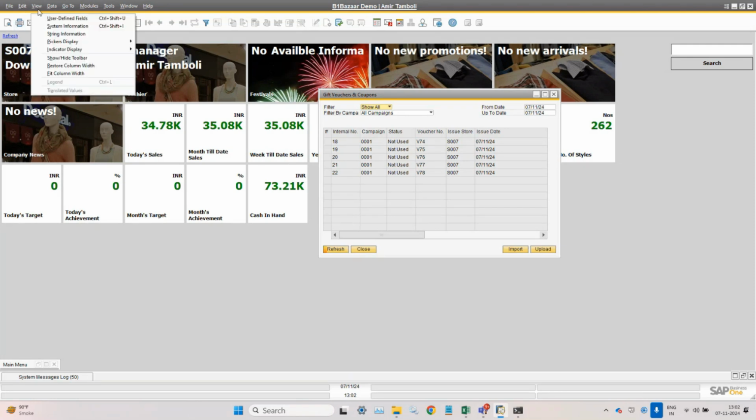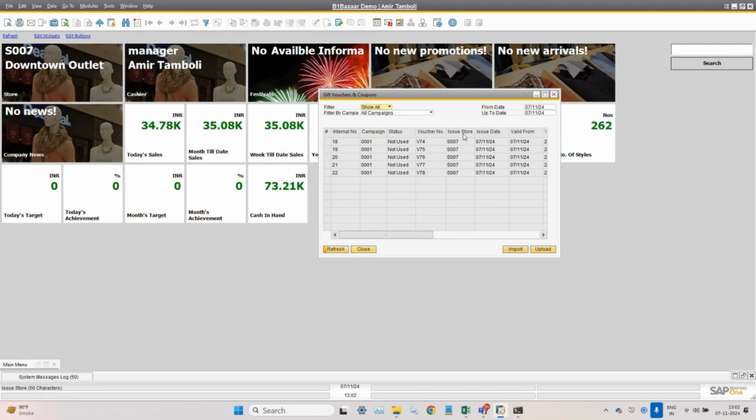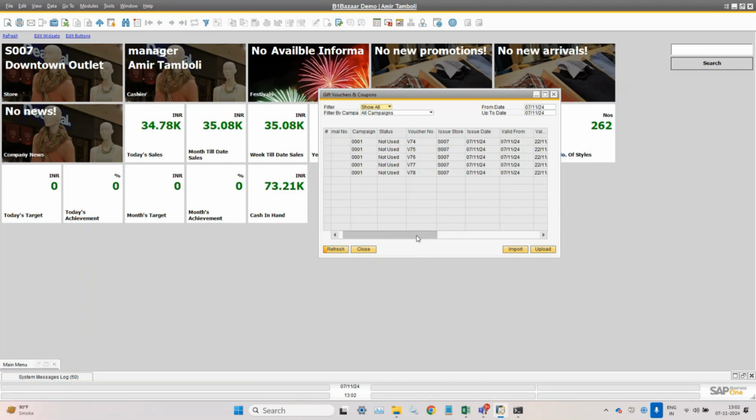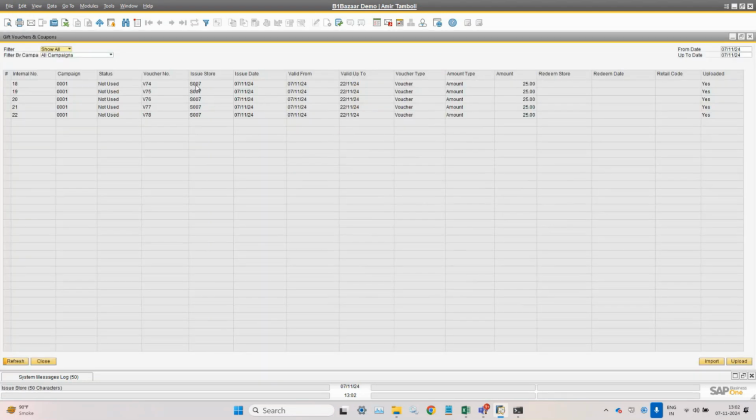Right now there are 5 vouchers which are generated for this particular store, and there is a validity for this store from this date to this date. Some of the information shown is whether the voucher is used or not, the voucher type, and the voucher amount type. There can be a percent also along with the amount, and you can see what the amount or percent of the voucher is.